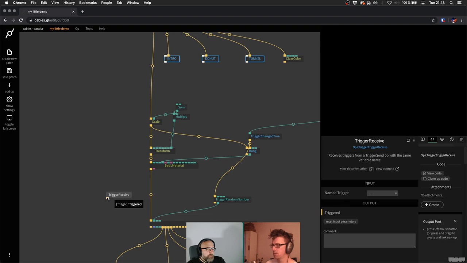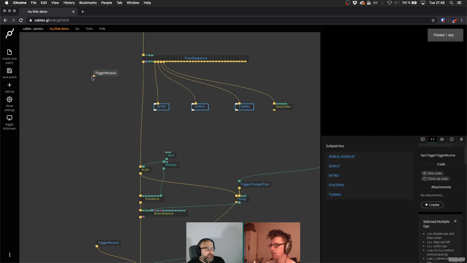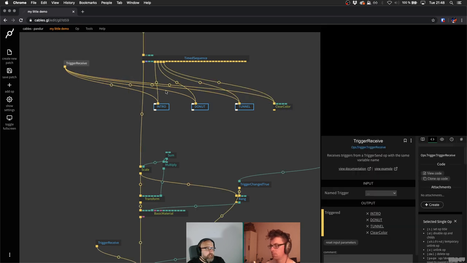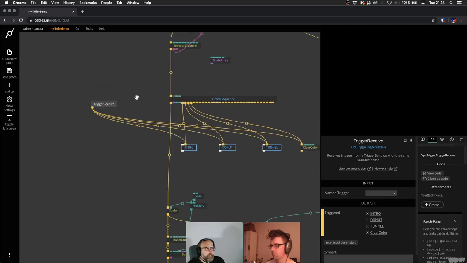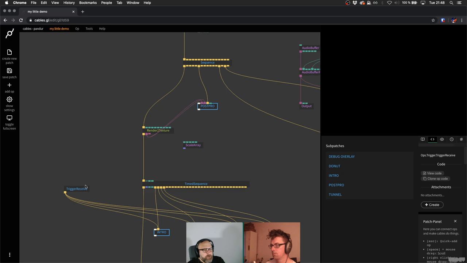I mean, you just plug that into all of those sub patches, right? For example, you plug it there, and you plug it into every sub patch, basically. So this would mean when the patch is loaded, it will just once trigger all of those ops. Then you can be sure all the shaders are compiled and everything is initialized.